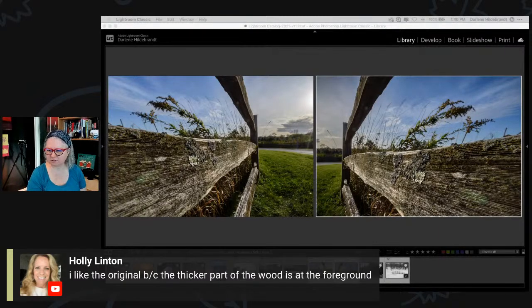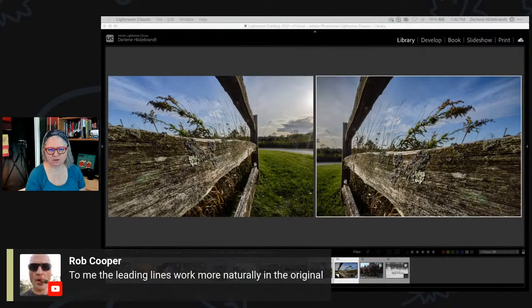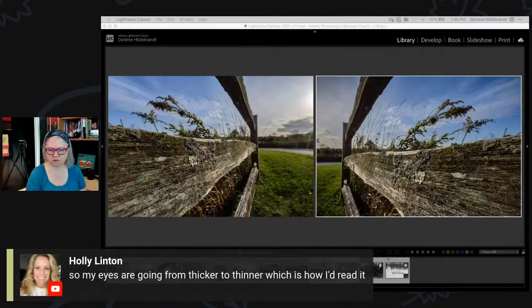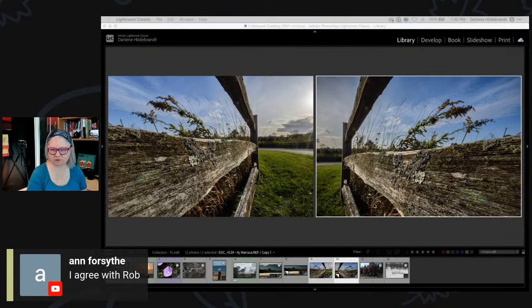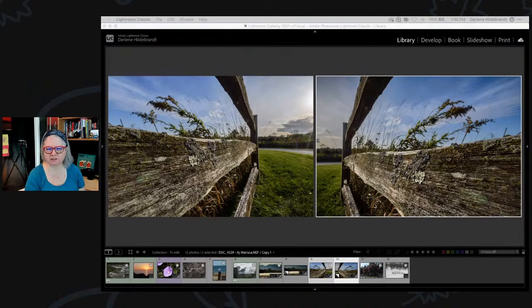Okay, interesting. Interesting. Leading lines work more naturally in the original, Rob says. And her eyes are going from thicker to thinner. Okay, so we've got 3 votes that agree with Rob, 3 votes for original, and then a few votes for the flipped one. Okay, so if this is AJ's image, if AJ was here, he would get to choose which version he liked. But I just like to show options and what's possible if you get into thinking this way. Okay, so think about these possibilities and how you can apply that to your image.